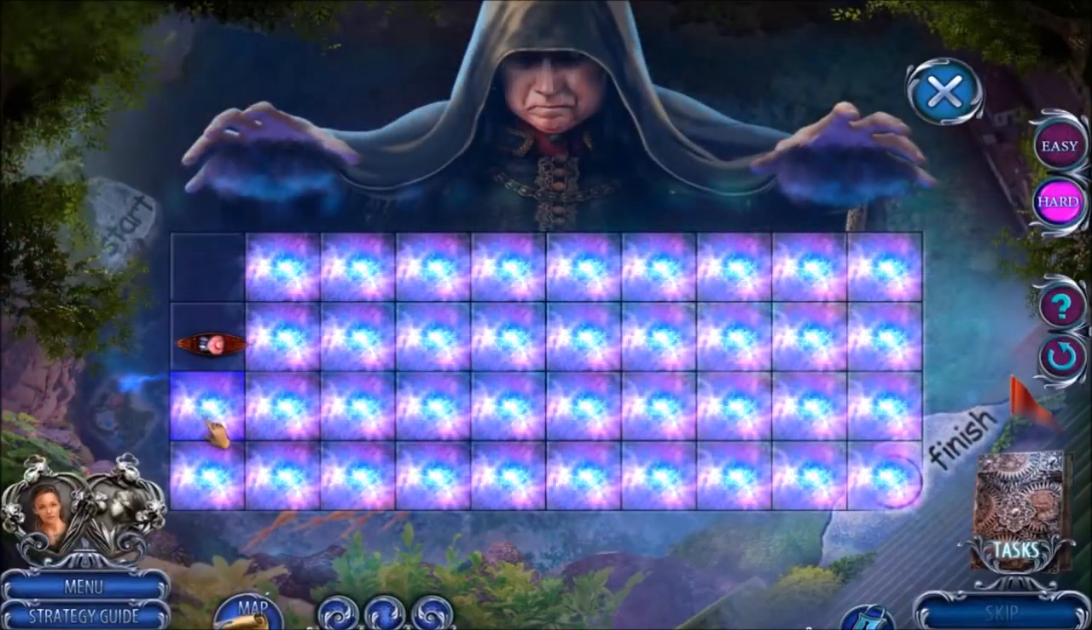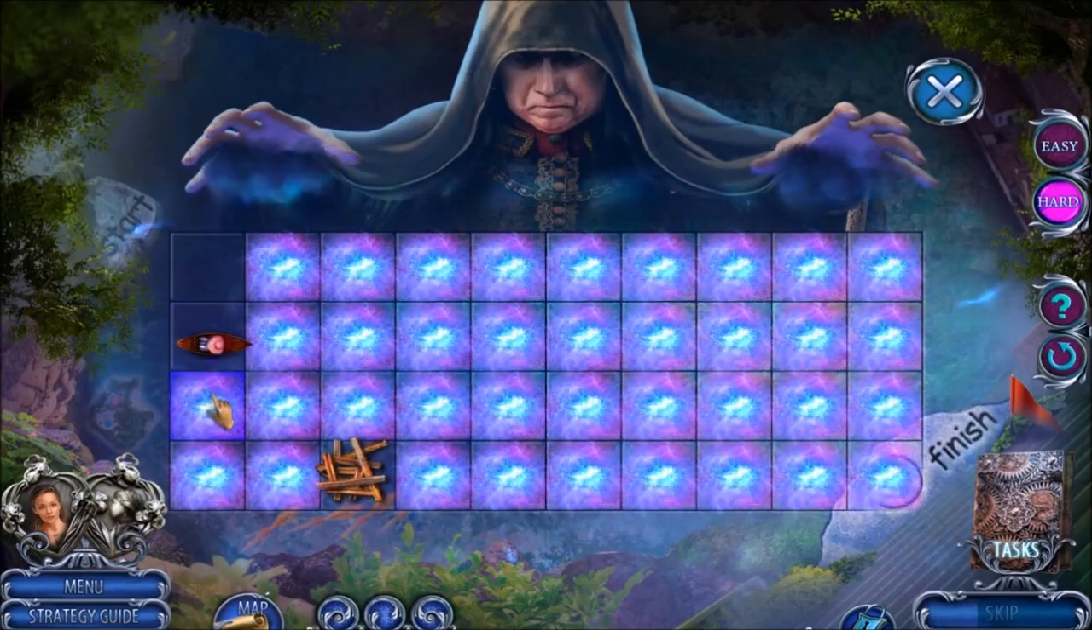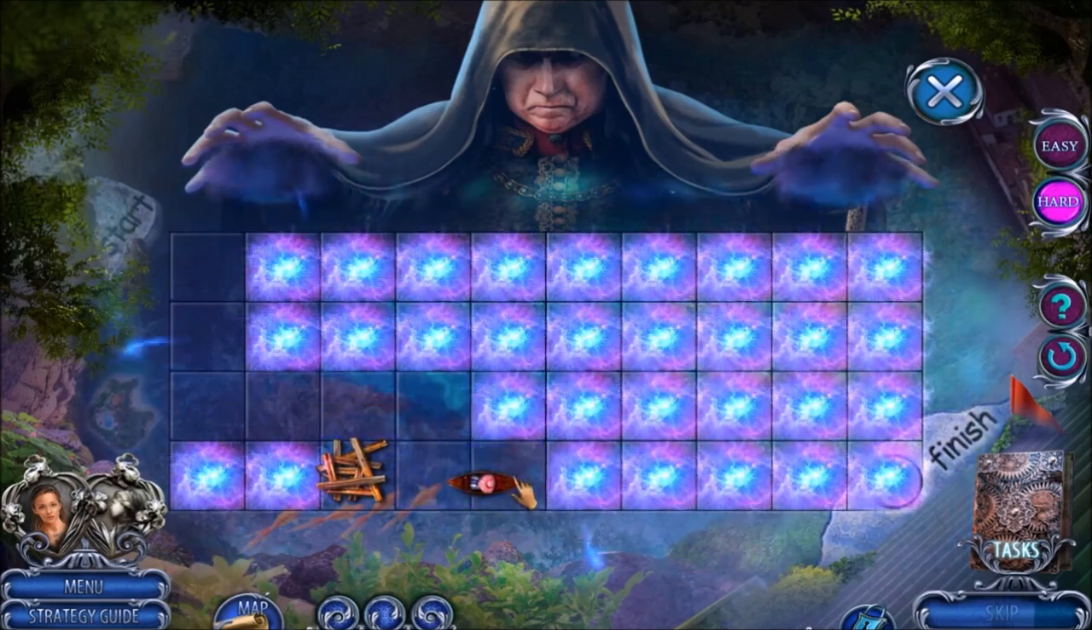This puzzle is... It's okay. You need to go through the maze and not hit things. If you hit something, you get sent to the back, as you just saw.